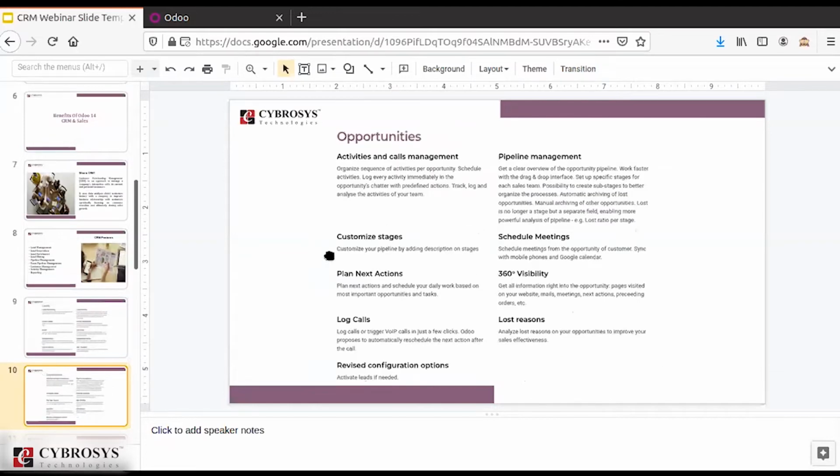Similarly, with opportunities, we have activities and call management. With that, we can organize a sequence of activities per opportunity, schedule the activities, log every activity immediately in the opportunity chatter, and other preferred actions. With opportunities, we also have options for pipeline management, scheduling meetings, creating lost reasons, and logging calls. These are some of the features we have segmented under opportunities.